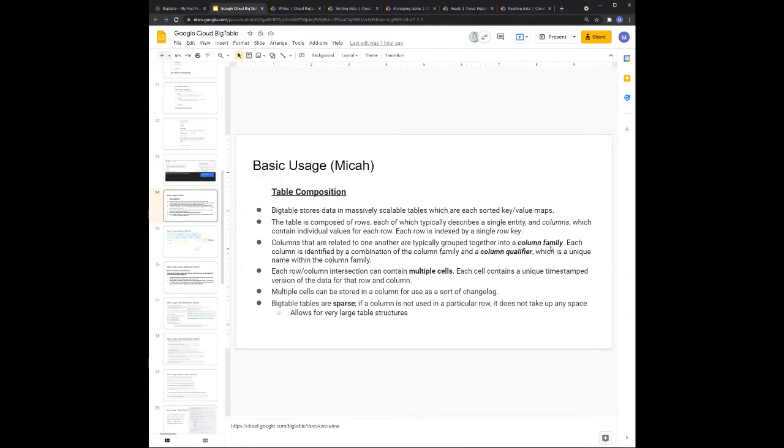And here's something that is unique to Bigtable in comparison to MySQL. Columns that are related to one another are generally grouped together into a column family. Each column is identified by a combination of the column family and a column qualifier, which is a unique name within the column family. Also note, each row and column intersection can contain multiple cells. This means that you can have multiple values within a single intersection of a row and a column. And each cell also contains a unique time-stamped version of the data for that row and column.